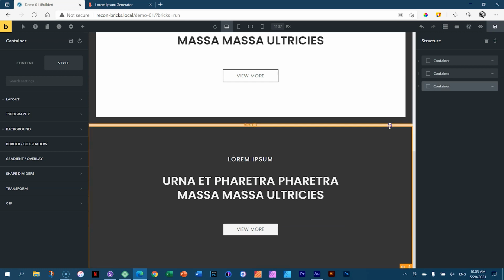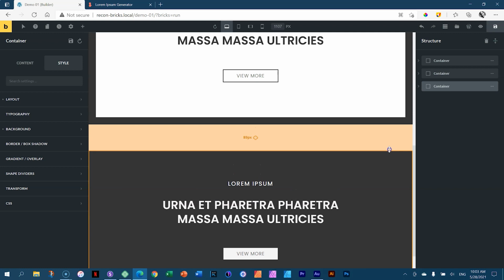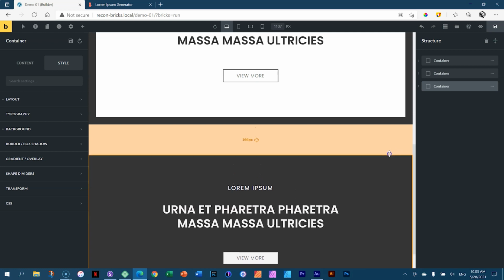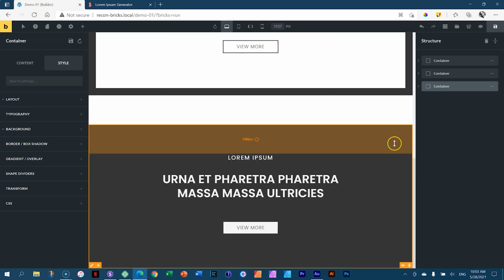Container. Outside and add margin so we can see the difference. I love it when things just run so smoothly. Get all excited. 100 pixels. There we go. And now I'm going to bring in an image. So we do that within the container.